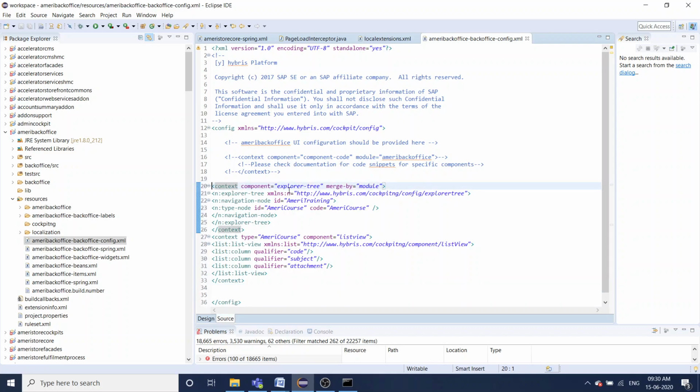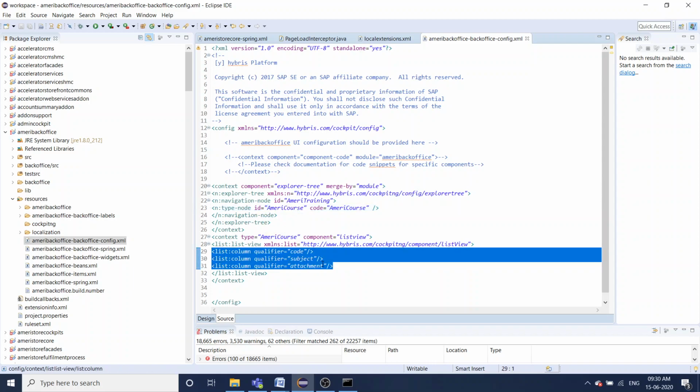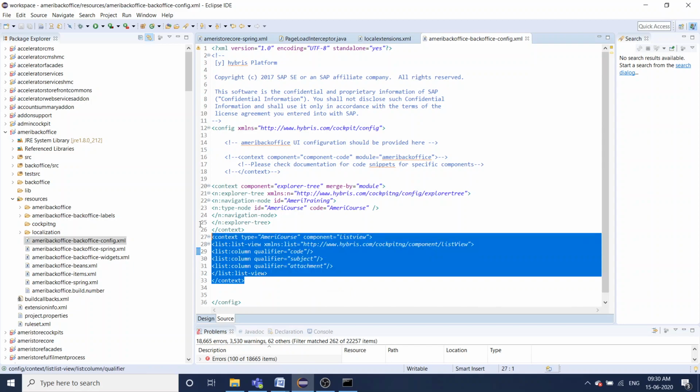So here, this is the back office. In the Explorer, we are going to see this title called Ameri Training. Under Ameri Training, we can see the Ameri Courses. Once we click the Ameri Courses, we can see the three different attributes, so that we can add a new course into Ameri Training. So that is the scenario.